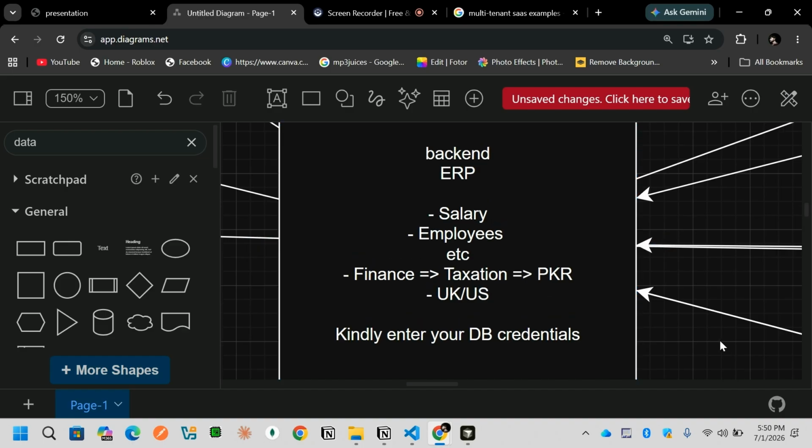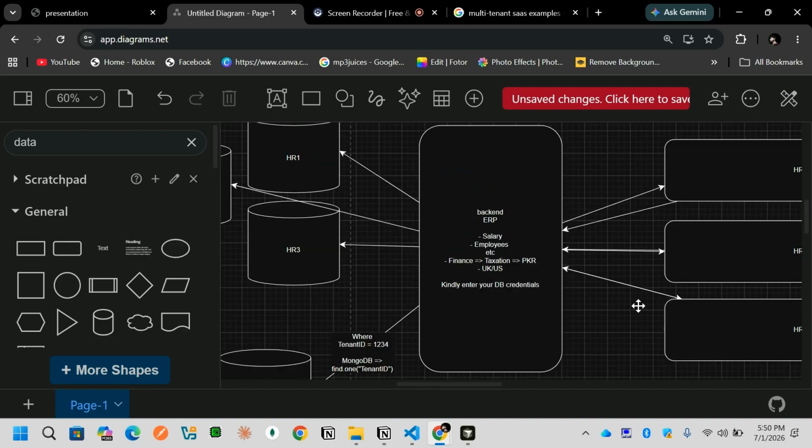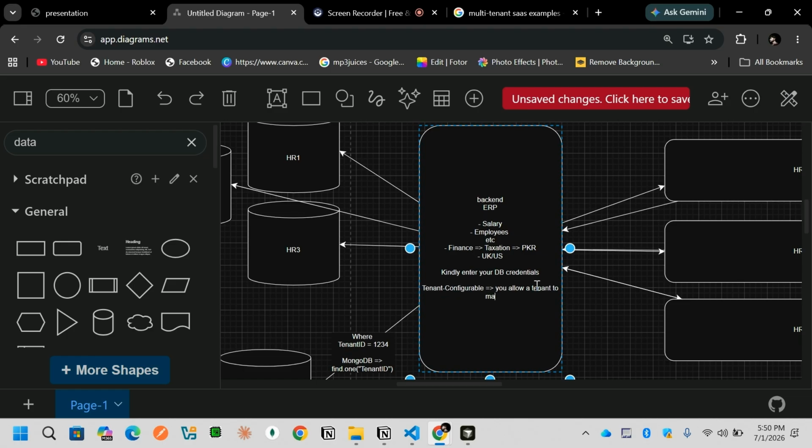So whenever someone comes to your software, you have to make sure that your software is tenant configurable. Tenant configurable means that you allow a tenant to customize according to their own use.